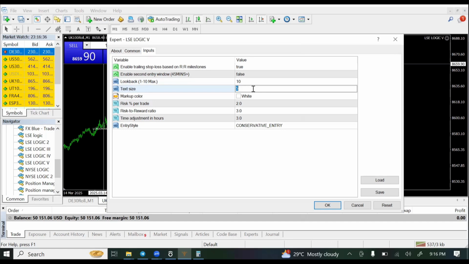So for the first entry, it is exactly 9 o'clock Nigerian time. And the second entry, 45 minutes after 9 o'clock Nigerian time.